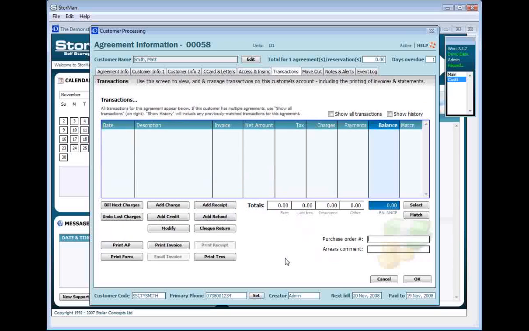Now the Transactions tab, this is the one you'd probably use the most when you use Storman. It's the most popular tab because it has to deal with money, but also because it's something you'd go to very frequently to accept payments, to add charges and that sort of thing. At the moment it's not showing very much because we haven't actually done anything. We haven't billed the first lot of charges for this customer.